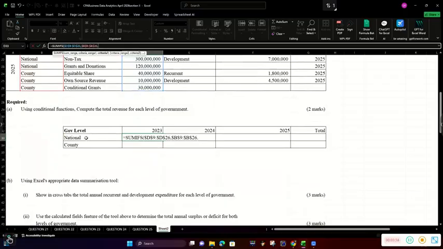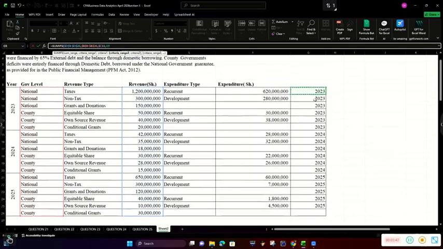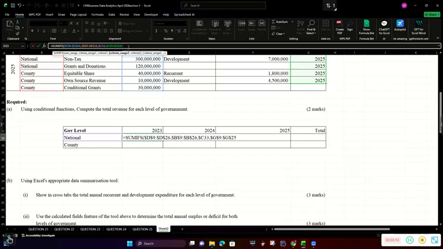The criteria range is this one. Now, since we will copy this one across, we need to start with a dollar. So I press F4 to start with a dollar, comma. The second criteria is now here, which is this one. This is the second criteria. I'll also lock that by pressing F4, comma. The criteria range is this one. Now, because I'll also have to copy this downward, I'll have to put a dollar in the middle. That one, and then press enter.